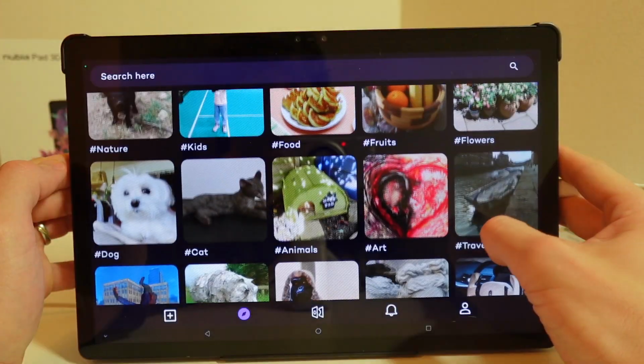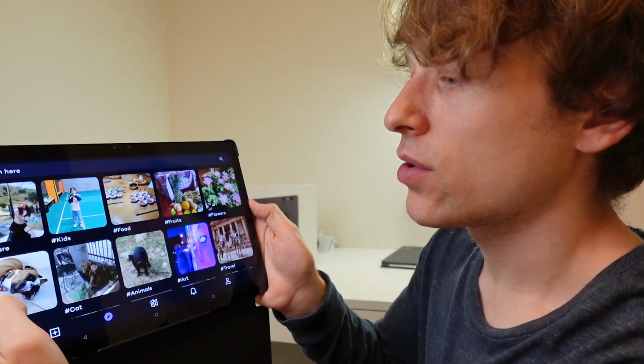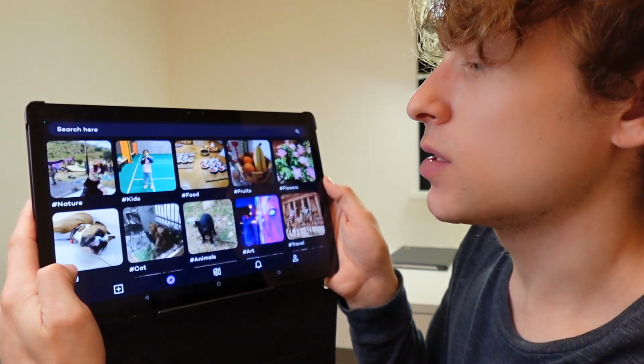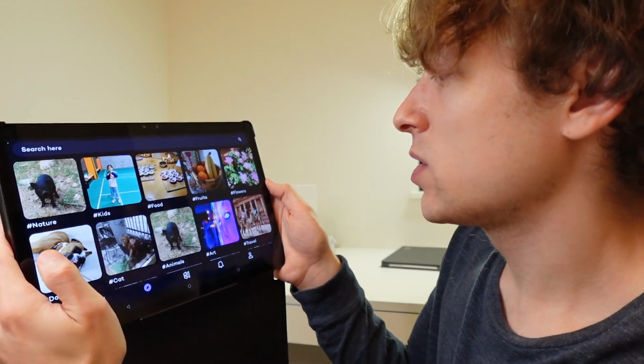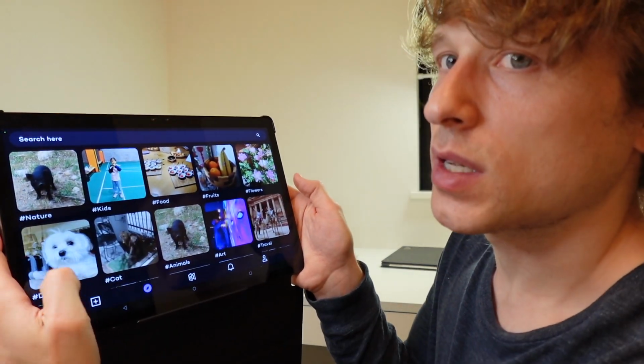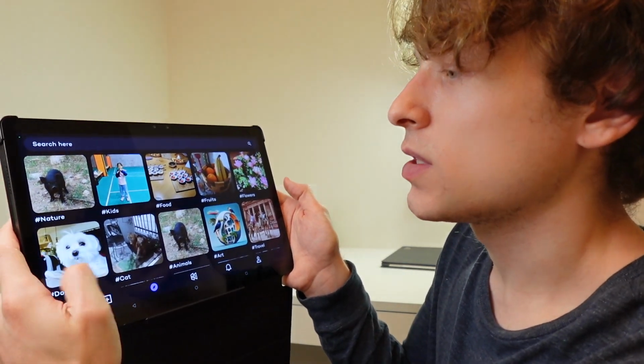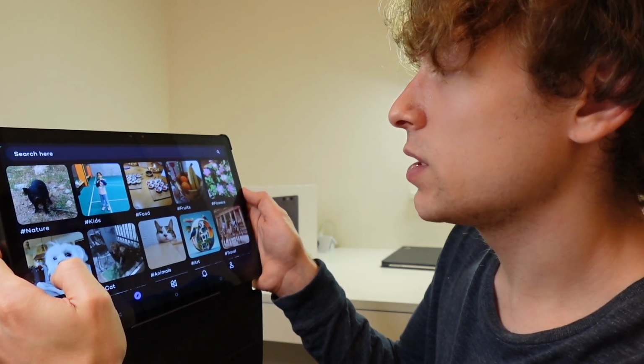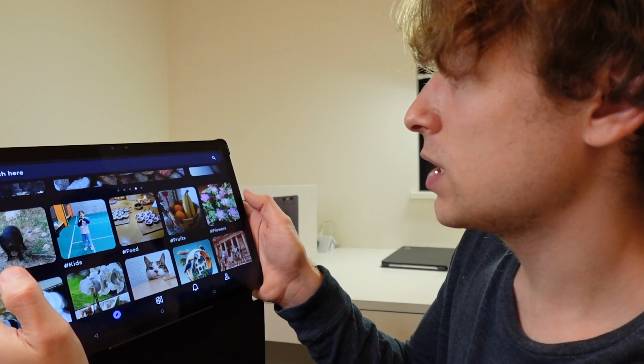If you scroll down a little bit, there are other categories. Like the photo I just showed you of my dog is showing up automatically right here in the dog hashtag category. It was one that I took on the Nubia Pad 3D, but you can see it switched over to another dog, so these kind of rotate to give you a good idea of what different types of photos there are in each category. But we have food, kids, nature, flowers.